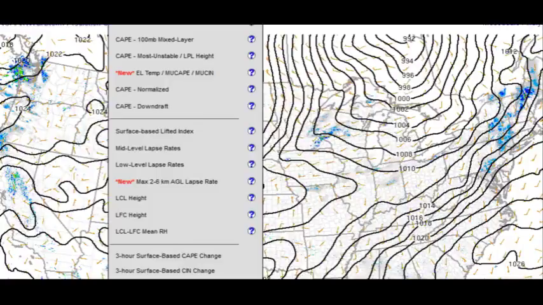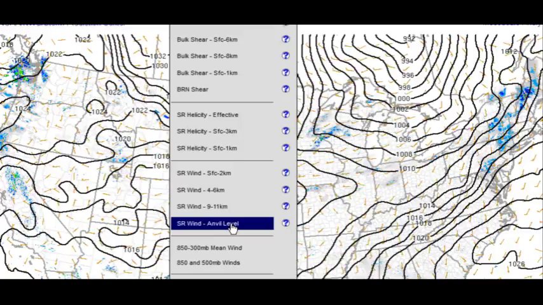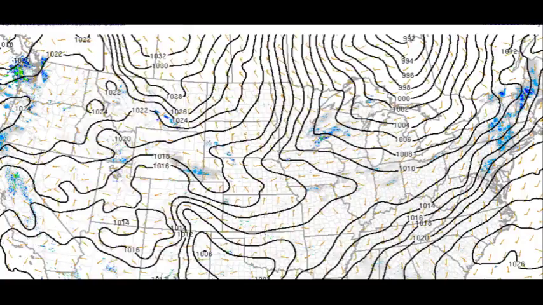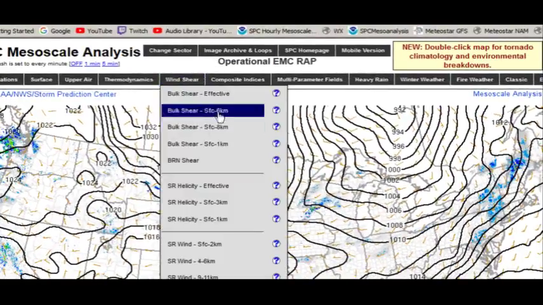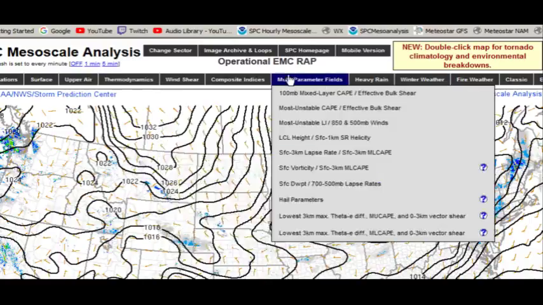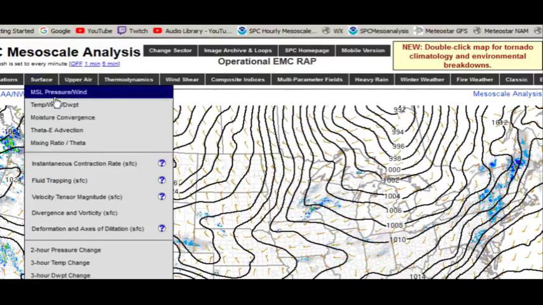We've got quantities here relating to, for example, anvil level shear. That's good for differentiating LP supercells from HP supercells. We can look at storm relative low level wind, which is good for forecasting tornadoes. And then we have the basic bulk shear values, for example. So the next time we have a good severe weather outbreak, I'm going to try to bring up this chart, and we'll go through a lot of these quantities, and I'll show you how to use those.